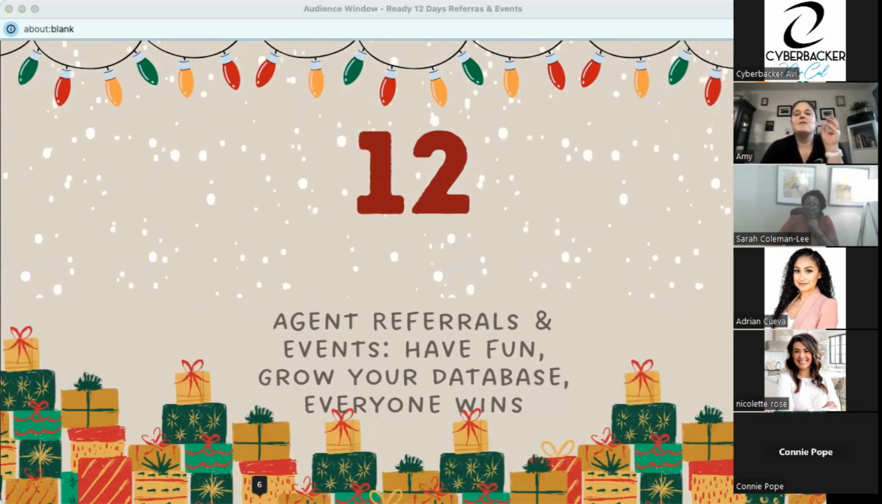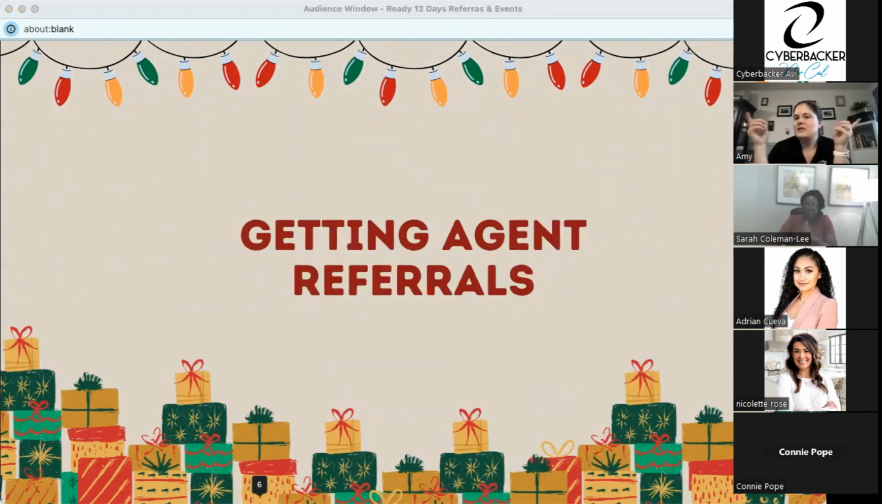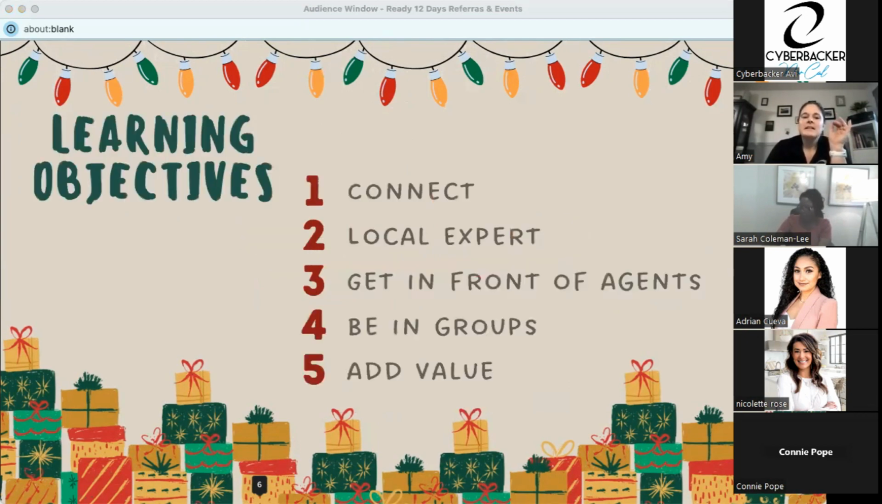All right, we're going to break them into 2 sections. We're going to start with agent referrals, and then we'll dive into client events. Our learning objectives for this section are: connecting with other agents, being the local expert, getting in front of agents to build your referral database, how to manage referral groups, and how to add value to your referral and potential referral partners. So let's get going, because as I mentioned, we have a lot to cover.